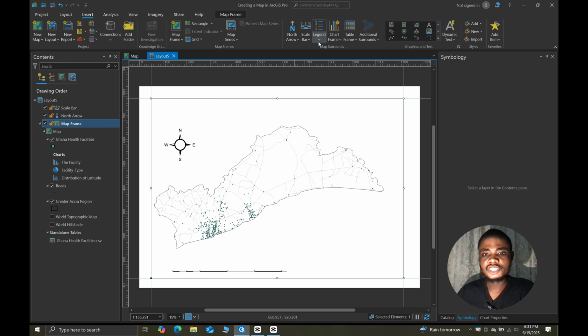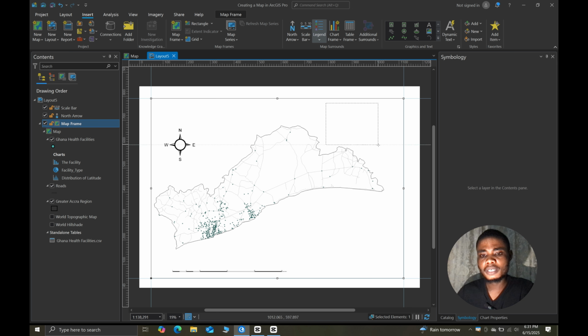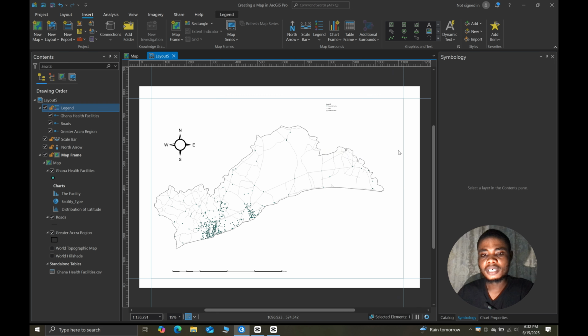Then the next thing, you go to the legend. But then for the legend, we're going to use option 6, which is this one. Select it, and then we drag and drop anywhere around this area to show our legend as well.